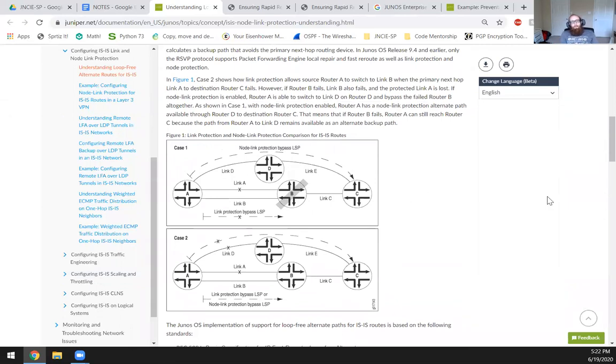In Figure 1, Case 2 shows how link protection allows source router A to switch to link B when the primary next hop, link A to destination router C, fails. However, if router B fails, link B also fails, and the protected link A is lost. If node link protection is enabled, router A is able to switch to link D on router D and bypass the failed router B altogether.